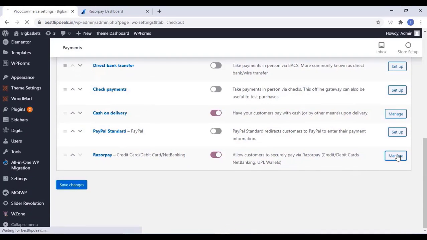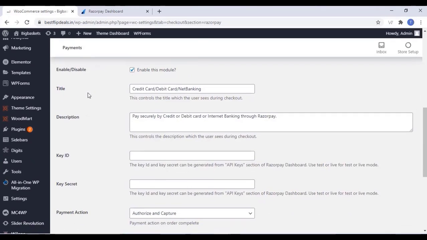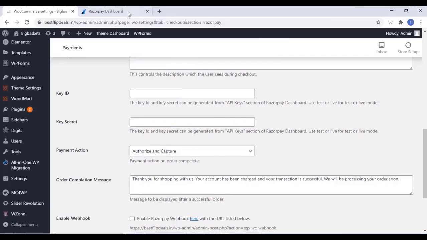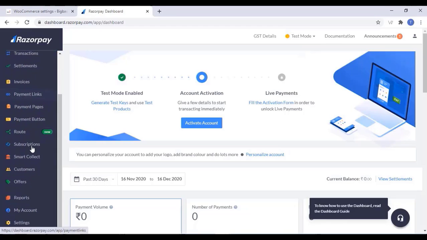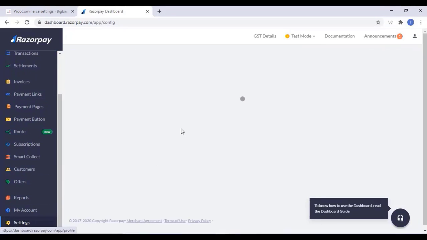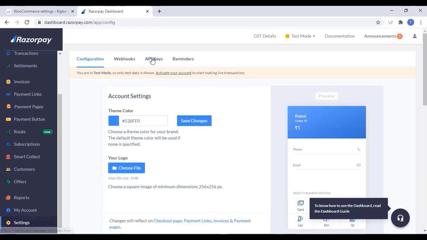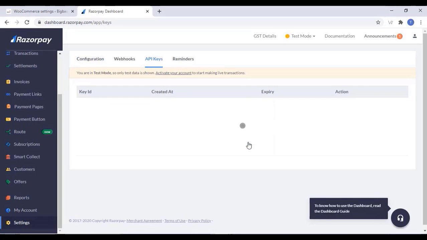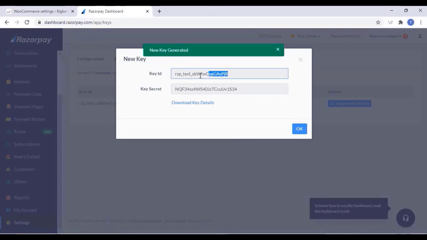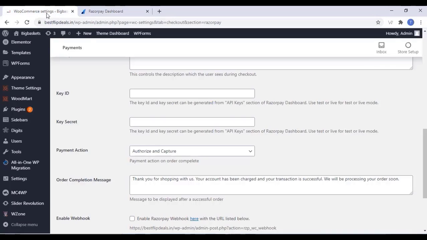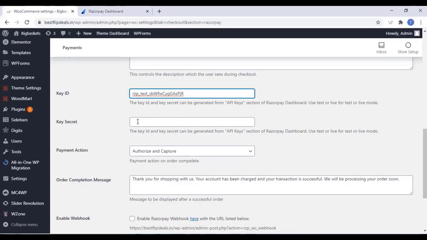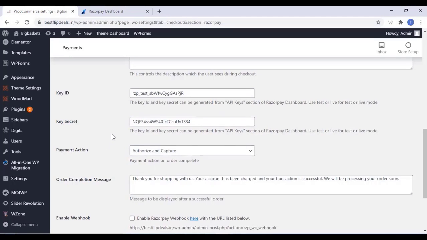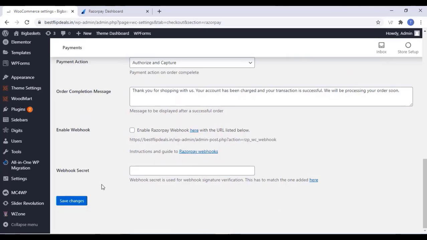Click on manage, and here you have to add a key ID and key secret. To get this, now go to the Razorpay settings and you can click on API keys and click on generate keys, and this is a test key. Just copy that and paste it on our website. And key secret, this also paste on our website. Once you finish that, click on save changes.